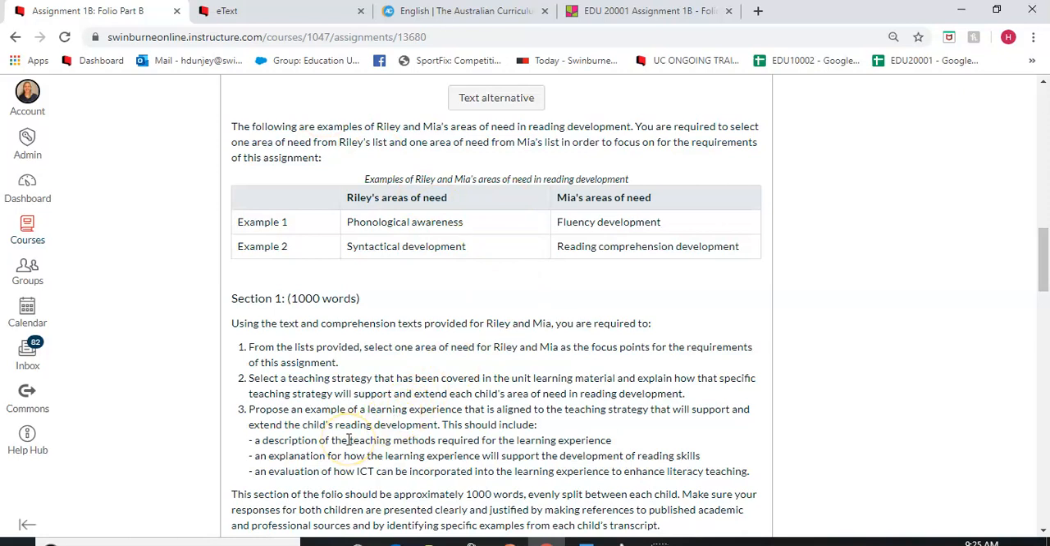And once you have done that, you need to give an explanation of how the learning experience will support the development of reading skills. So again, that's just showing me how you can use a learning experience to develop the area of need that you have chosen.